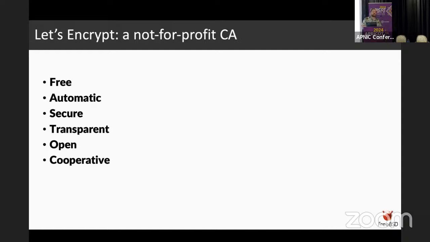So Let's Encrypt is a not-for-profit certification authority. I have nothing to do with them. I'm merely a user. They have been around for, I don't actually know how long, longer than I've been doing this presentation. And they looked at this model of renting certificates for a certain period of time, and they went, no, this is not sustainable. This is not good. And they set up a free version. So it's free. They also set up an automatic version.